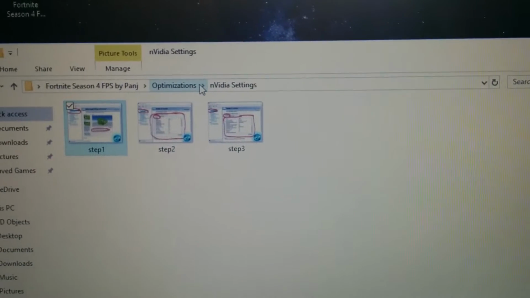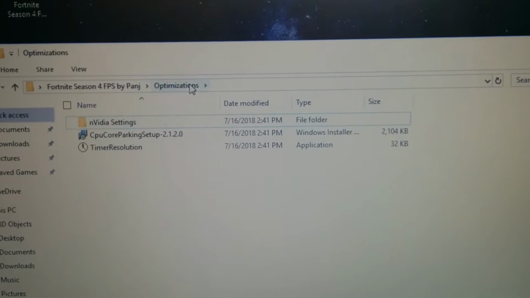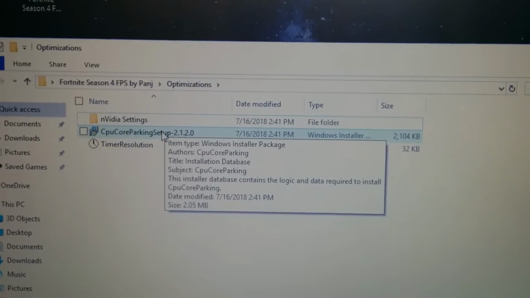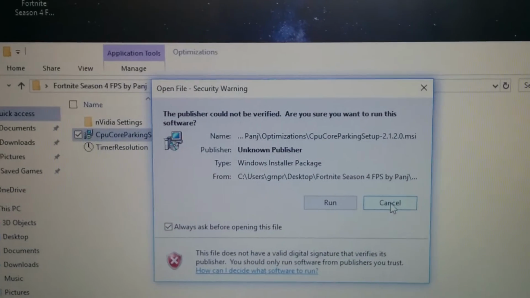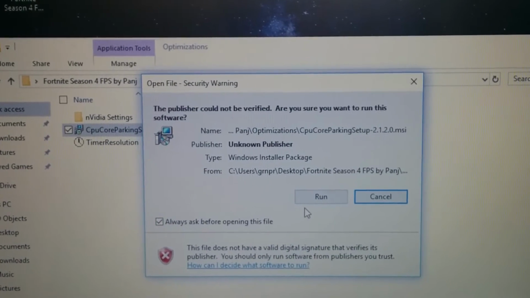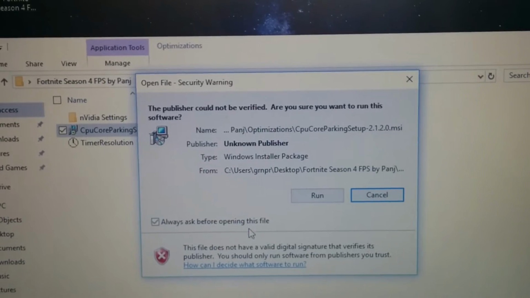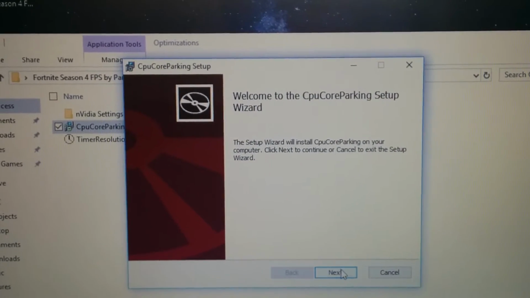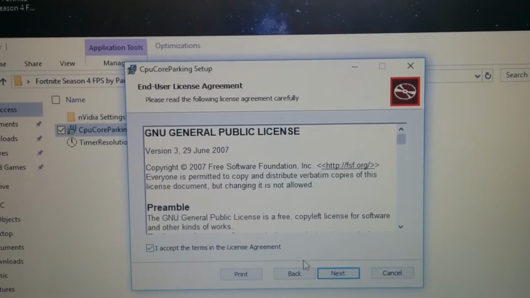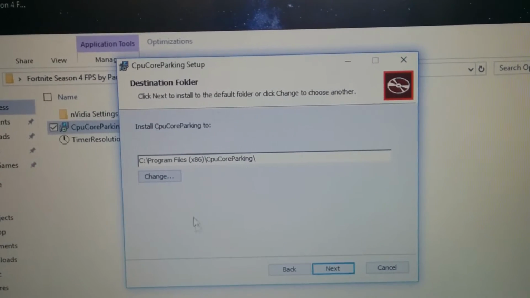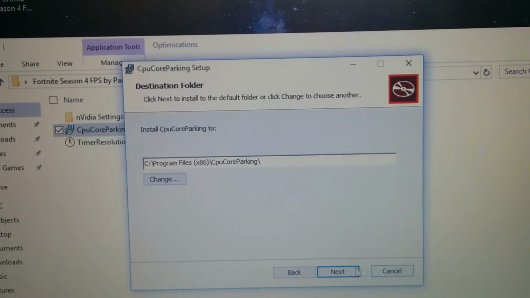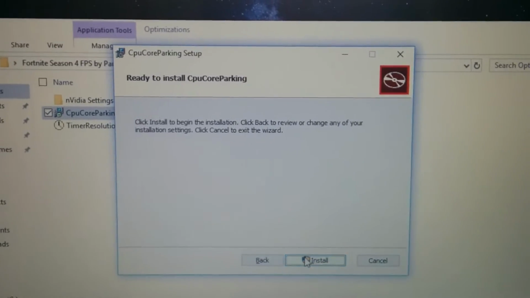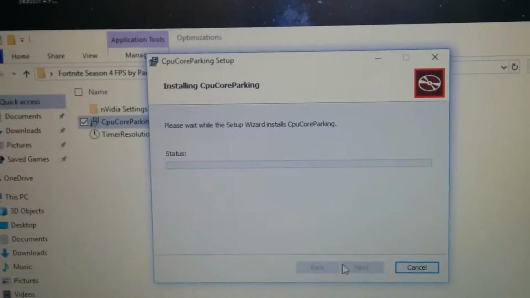But in optimizations, you would want to stay in optimization. Click on CPU Core Park Setup 2.12. Double click. It may say this or it may say something else. Uncheck this and click Run. Next. Accept. Next. You can change this wherever you want. I like to keep it in the program files this time. Next, and administrator. Install.